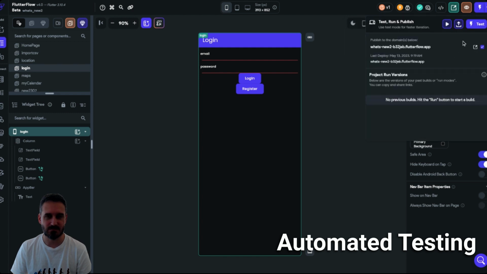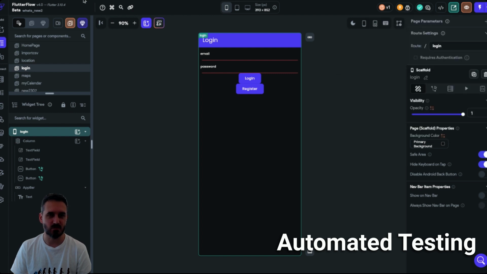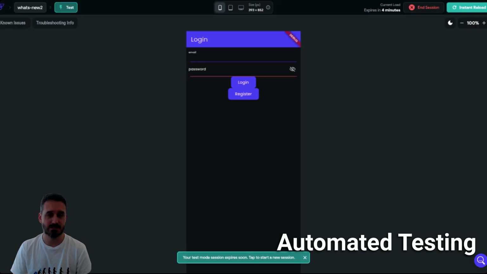Maybe from here, but this is a test mode. This is not the automatic testing. So yeah, I'm not able to find it. And if I run a test mode, and this is my test mode, I still don't see an option to run this. So maybe I'm missing something. I don't know. What do you think, guys?